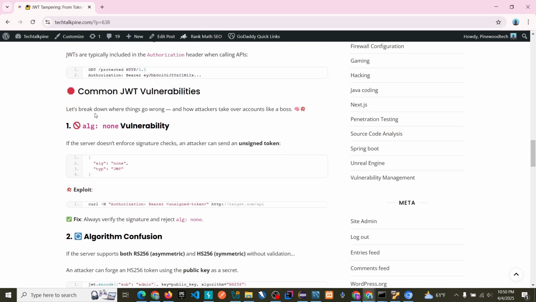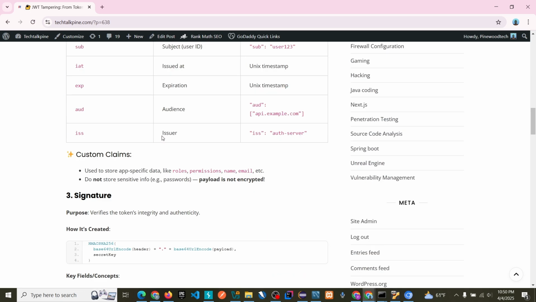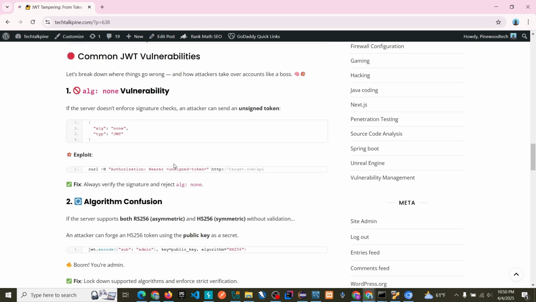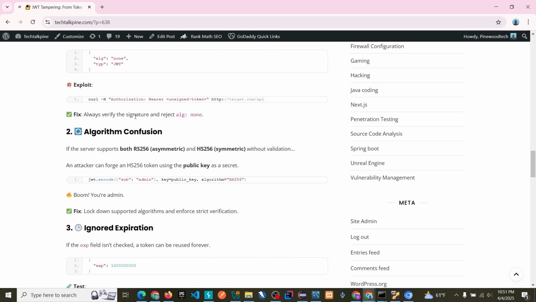Now, common vulnerabilities you see with JWT are, one, setting the algorithm to none. If you set the algorithm to none, and I'll demonstrate that in the live demo, and send the request, and if it gets accepted, it means it's vulnerable. You can tamper with it. And the other one is algorithm confusion. If the server supports, let's say, RS256 and symmetric HS256 without validation, or you're not locking it to one, an attacker can forge an HS256 token using a public key as a secret.